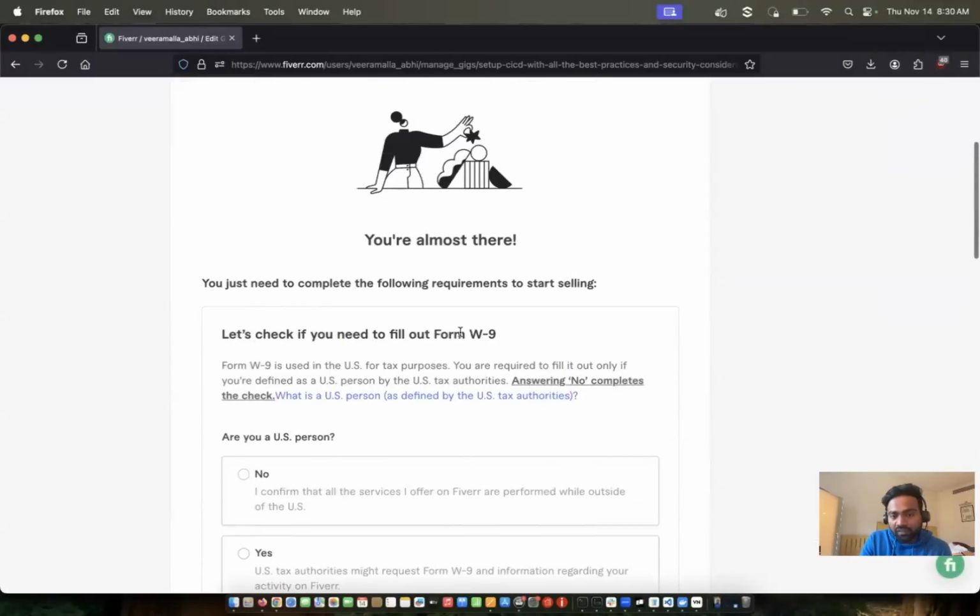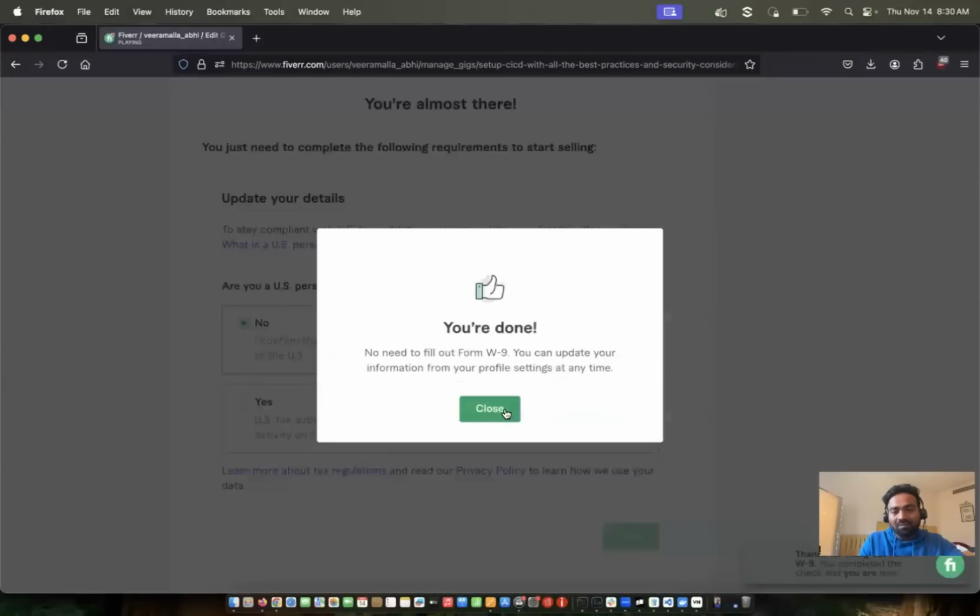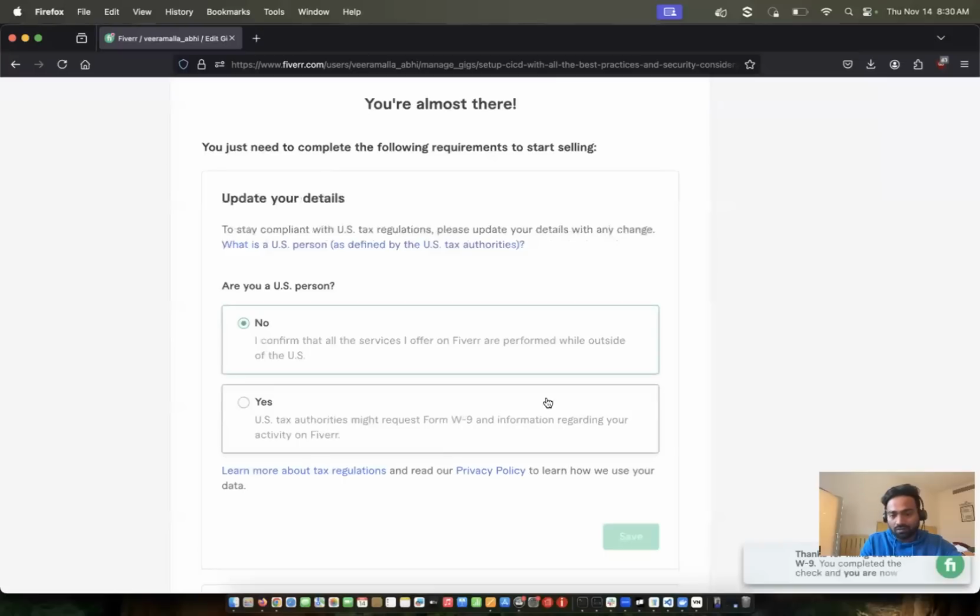Let's check if you need to fill form W9. So this is required in case, I think Fiverr is registered as a US company, and people who are not in the US sometimes might have to upload the W9 form, or there is one more form that I don't remember the name exactly. So, are you a US person? No. And most likely, yeah, no need to fill the form W9. So go ahead.